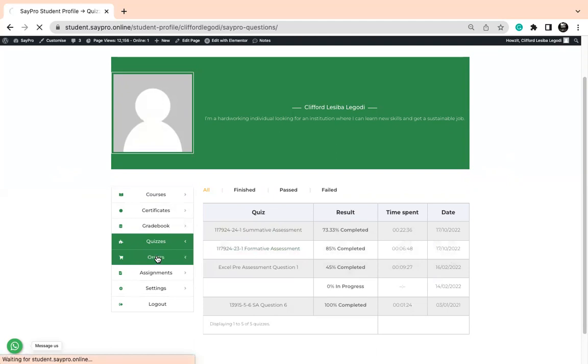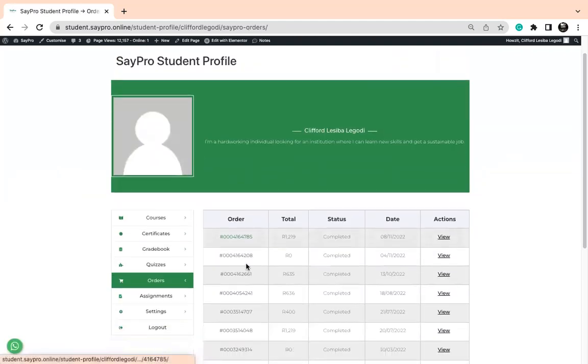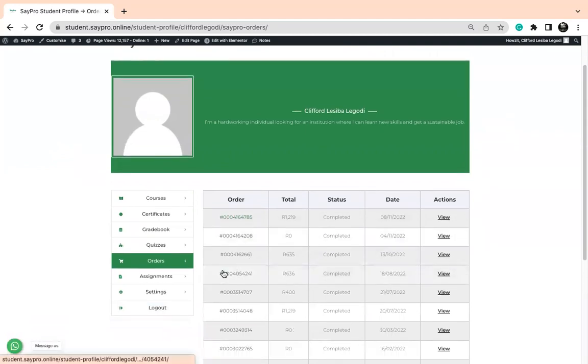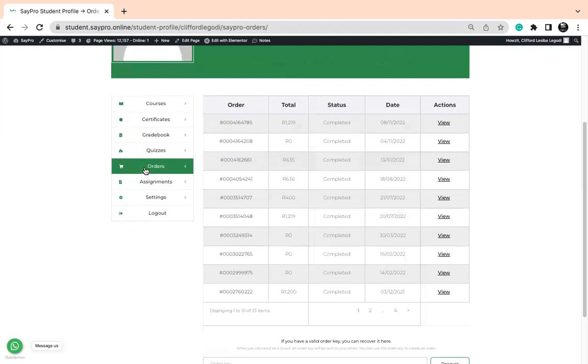And of course, when you're buying courses through SayPro, you would normally place an order for a course. If you want to see a list of all the orders that you've placed through SayPro, you just click on orders. It can give you an indication of when you made an order for such and such a course. Also, if you want to check the status as to whether your course has been approved or not, you'd be checking here. And then over here are, of course, the assignments.